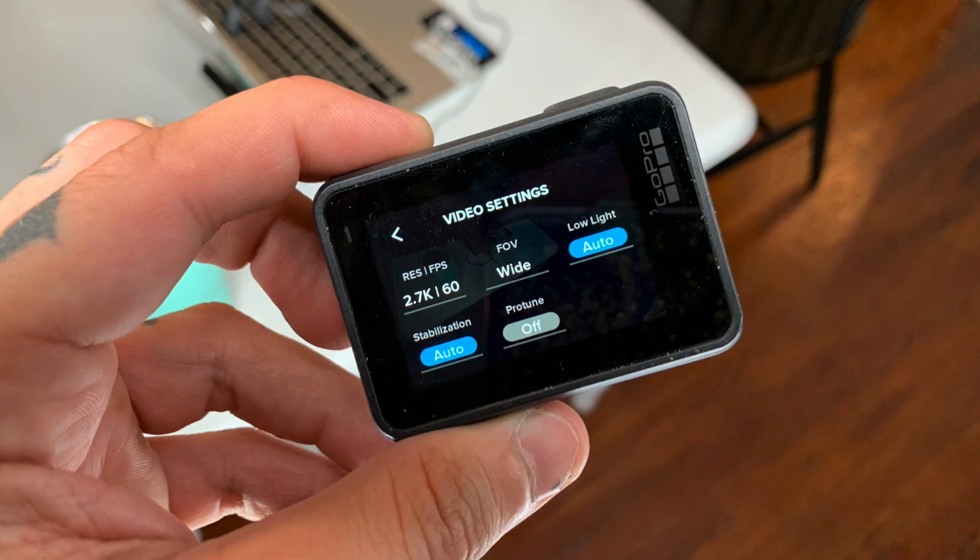So I like to stick to 2.7K Wide. That, in my opinion, is the best setting, whether you're filming in a POV where you're holding the camera in your mouth, on your chest, on your head, or if you're just filming what you're doing and you're pointing it at something. I believe it gets a really wide shot, and I think it looks the best, in my opinion, for Instagram.